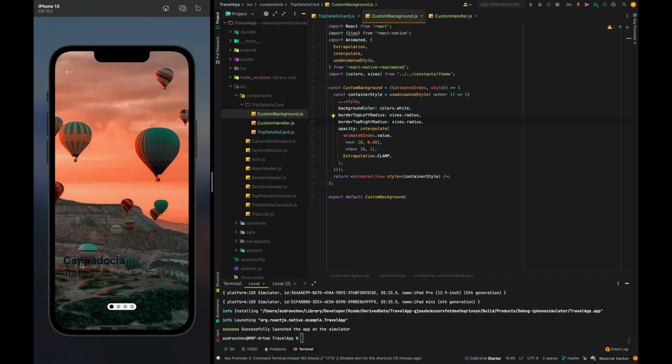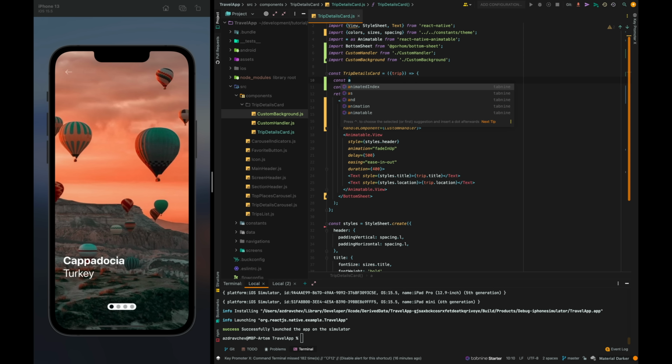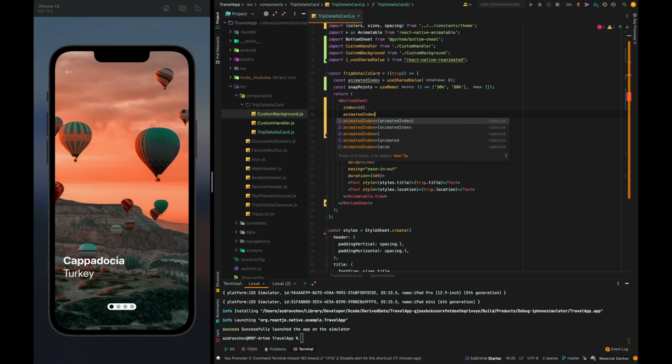Next step, let's animate the title and location color. First, we need to set back the white color. Next, we need to redefine animated index so that we can animate any components. For this, we will use the hook, useSharedValue from Reanimated, since the bottom sheet is built on the basis of this package.